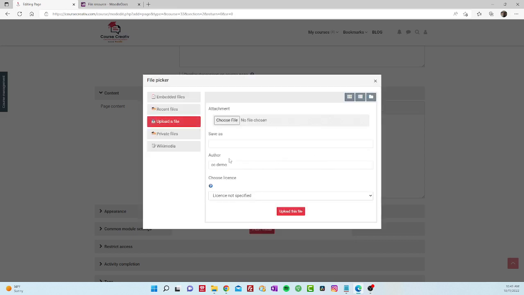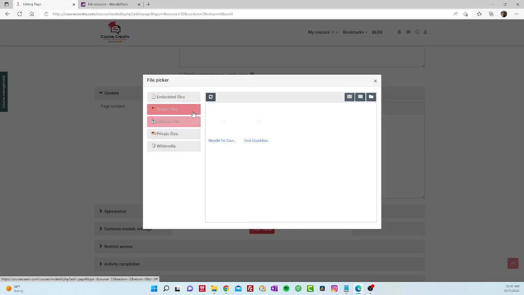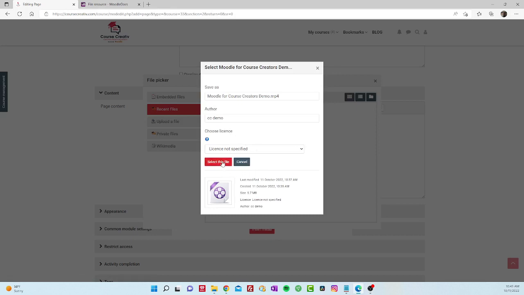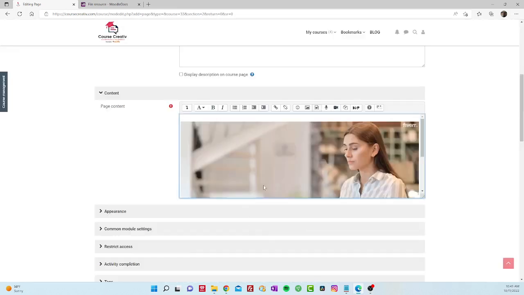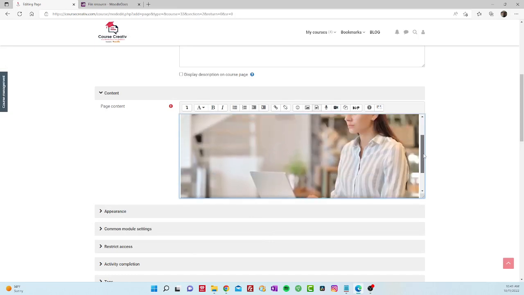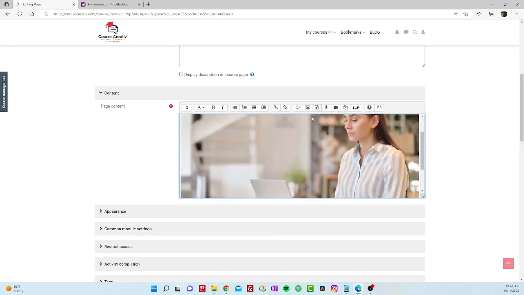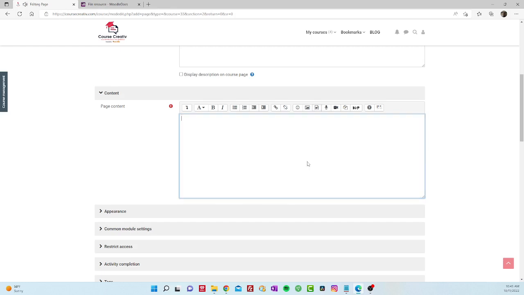So we'll browse right here. Let's see if we have it. There's our recent file that we used. We're just going to use the same file, select this file, and insert media. Now the difference is, it already did it. Usually it shows when you're uploading content. Let me try it one more time. Let me try something else.